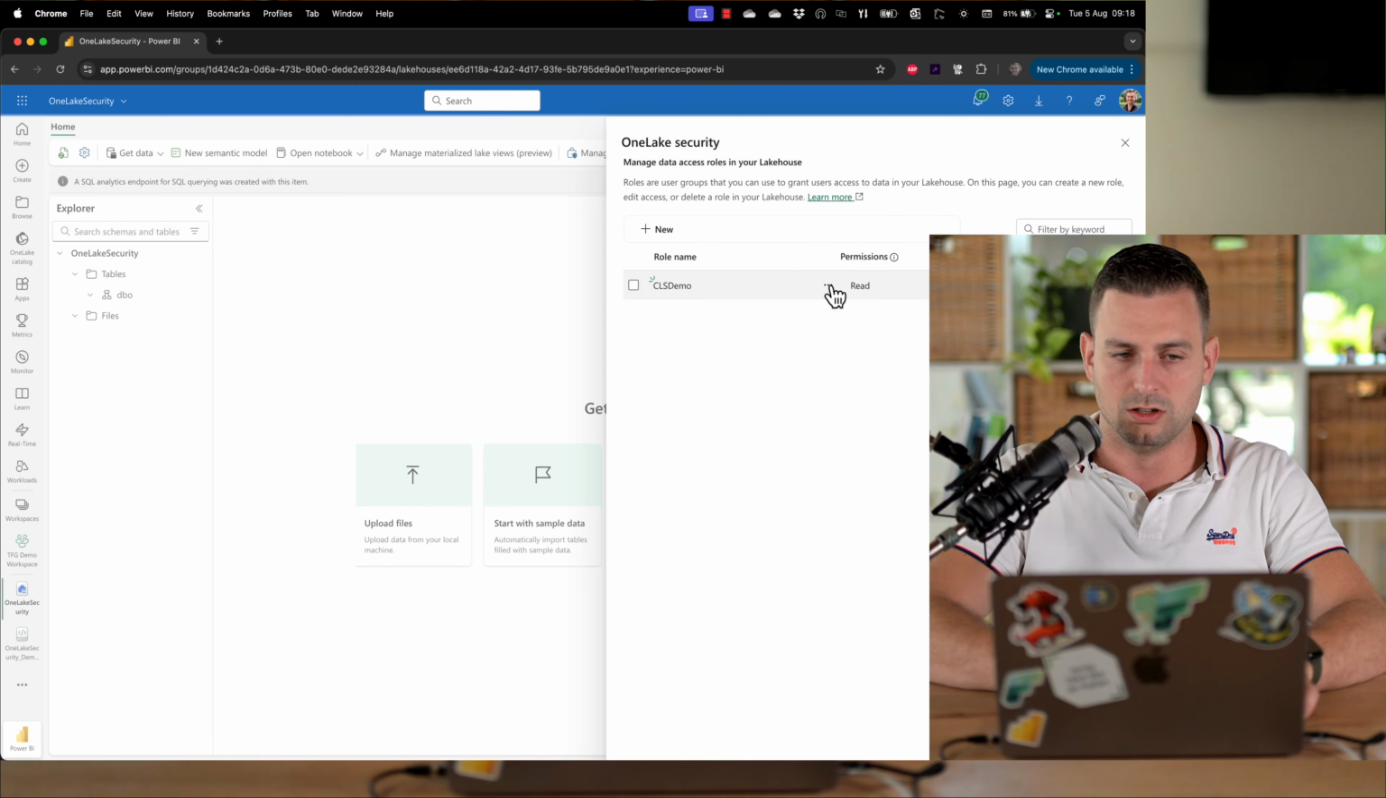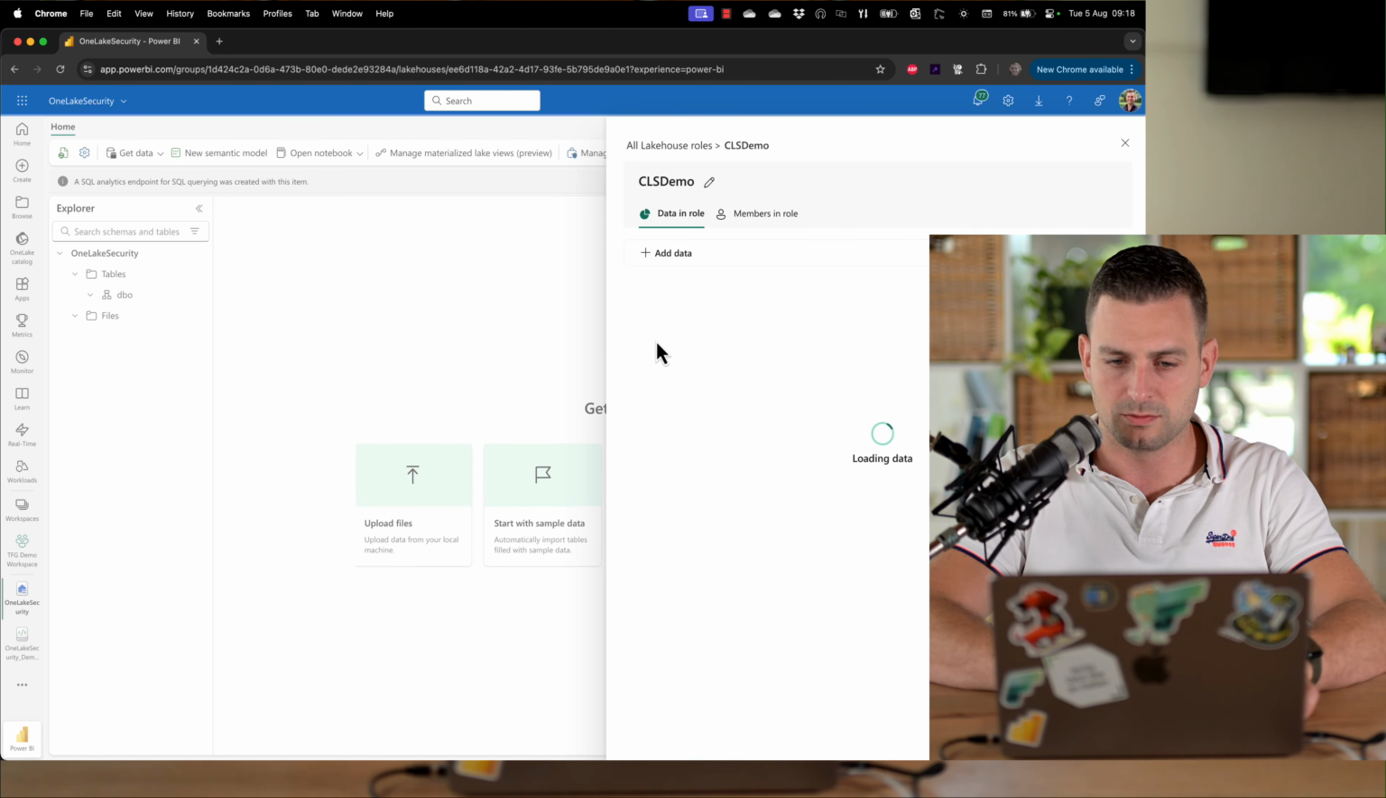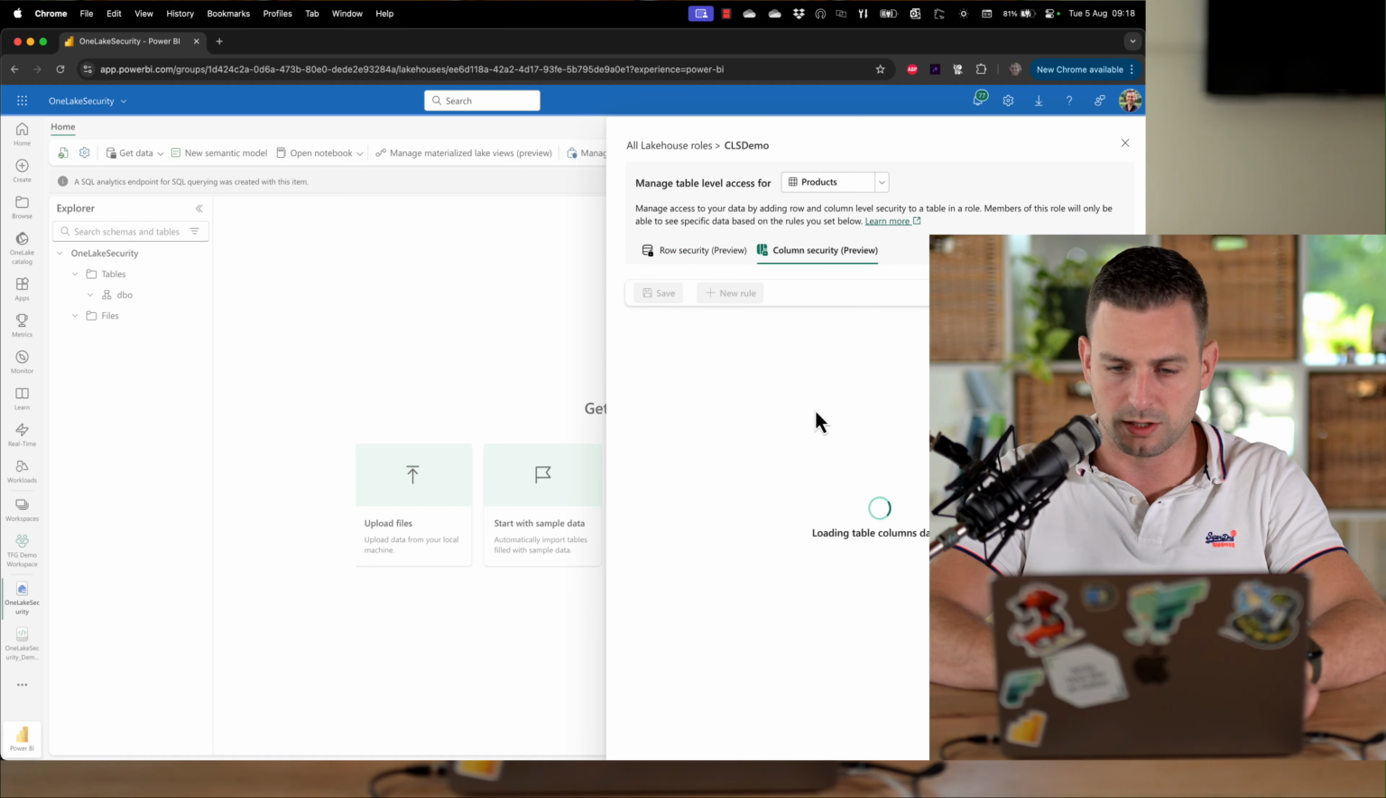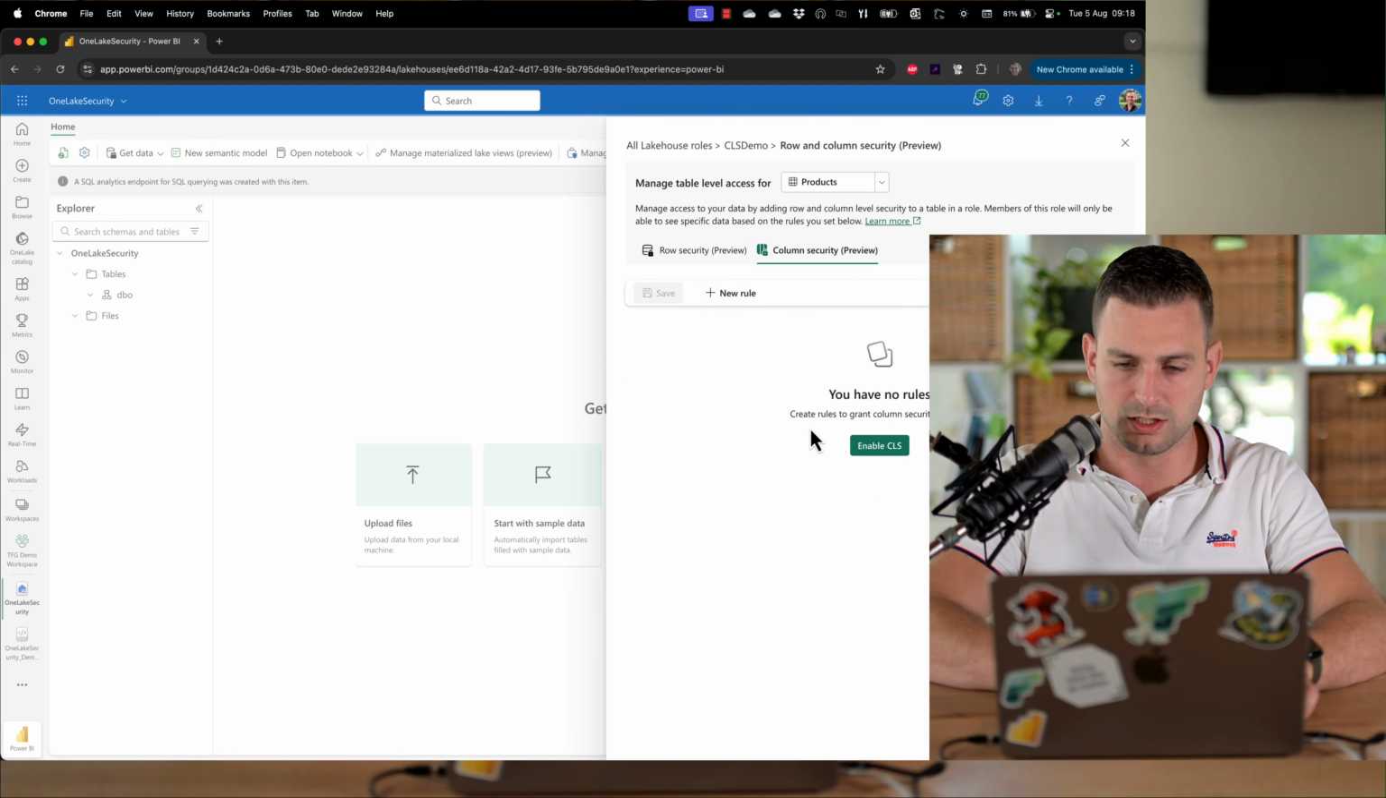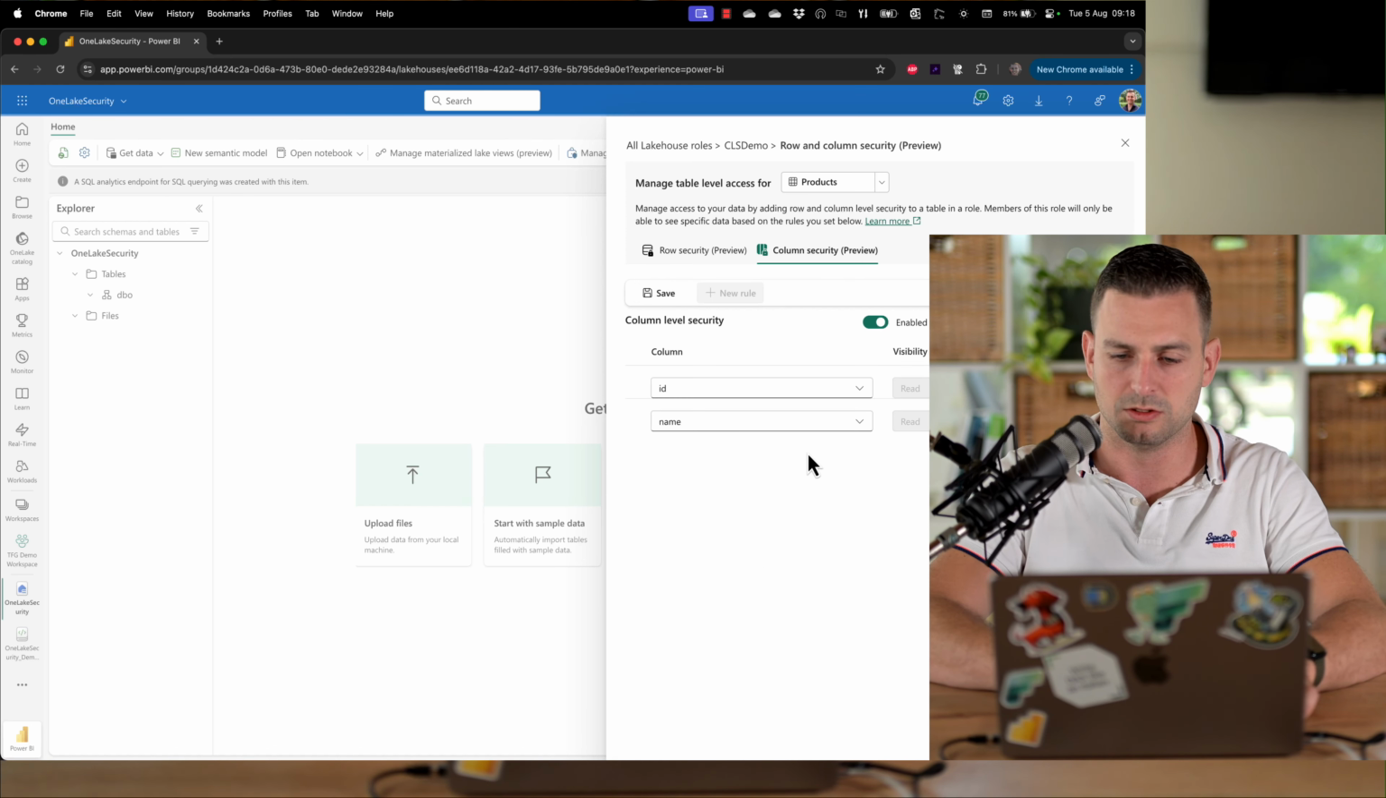We go here into the CLS demo, we edit the role. We go into the master data schema, we see the products table, we click here and we go to column security. Alright, there are no rules in here and we have to grant security to that table by using CLS. We need to enable CLS first, and from here we can select and remove columns from our view.